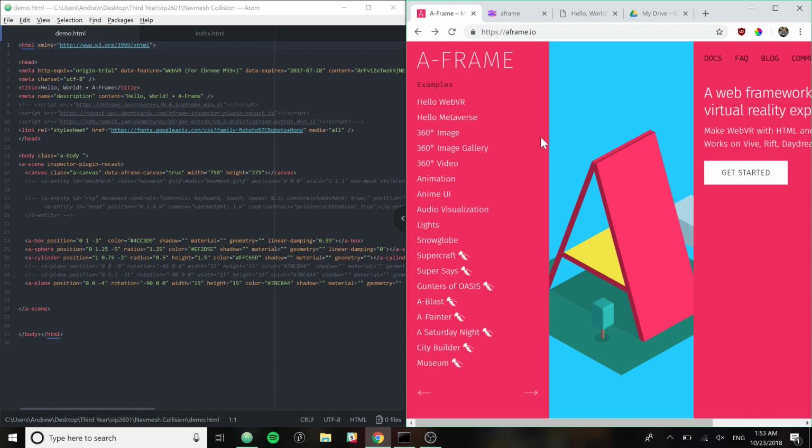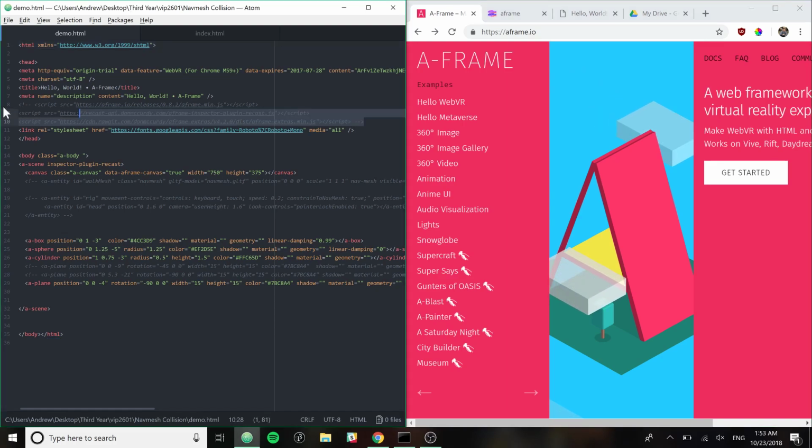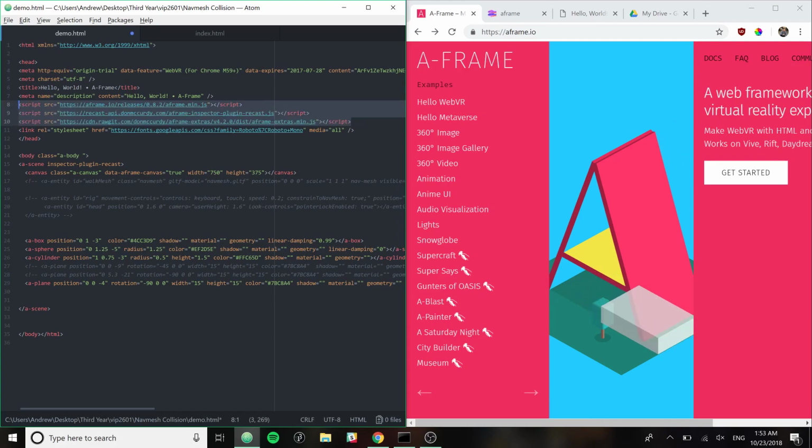Today we will be teaching you how to use a Navmesh to simulate collision in A-frame. Open your code editor and copy the 3 CDN links in the description. These CDN links will give you access to A-frame and 2 packages that are required to accomplish our task. So I'll just uncomment those CDN links.